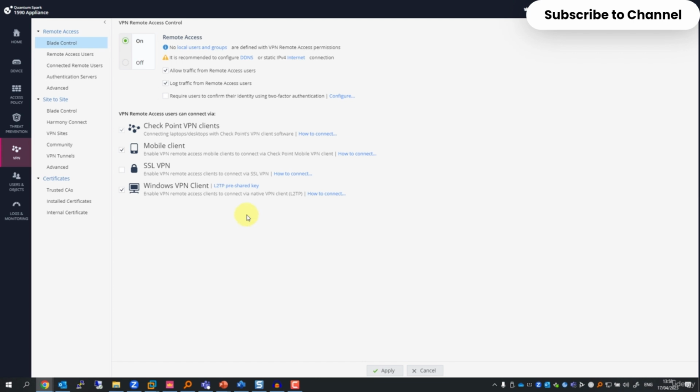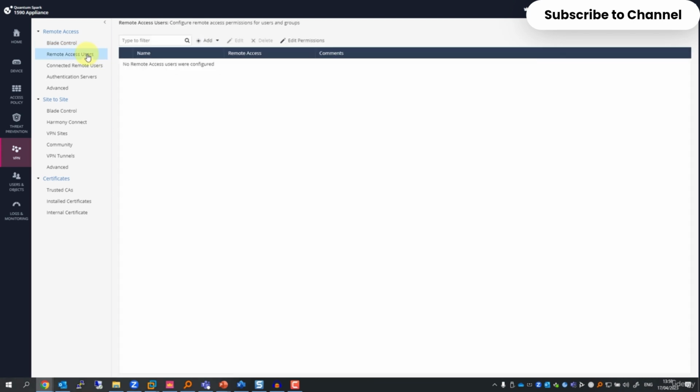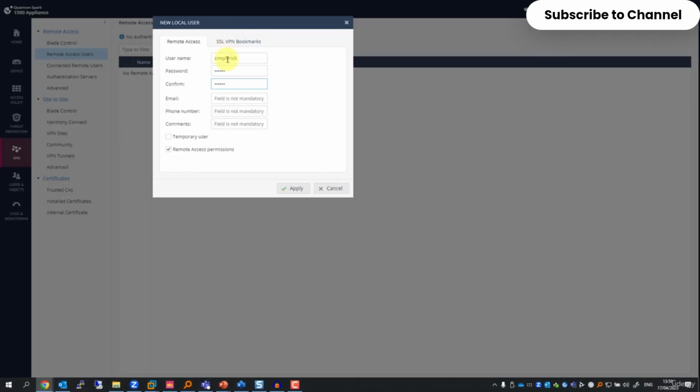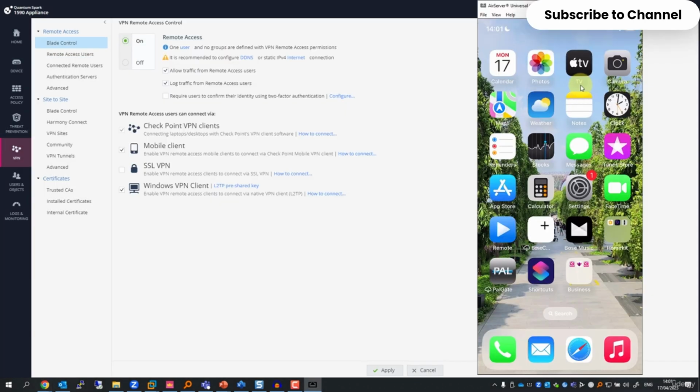One more thing I'll need to do is to set up a user. So I'm going to Remote Access Users, Add. I'll set up the username, password. I can set up email, phone number, and other comments as well. Press Apply.